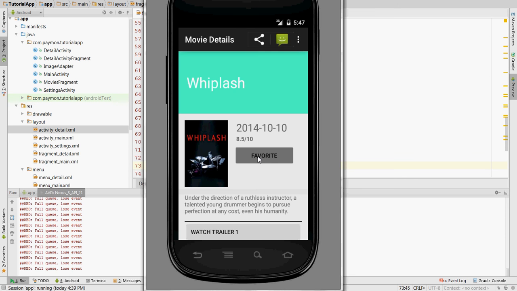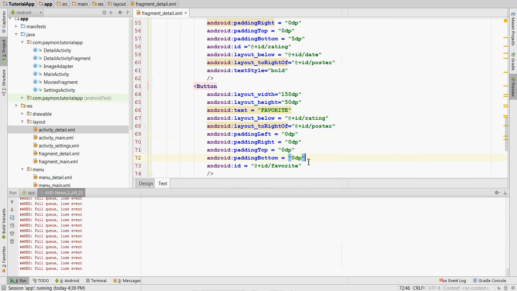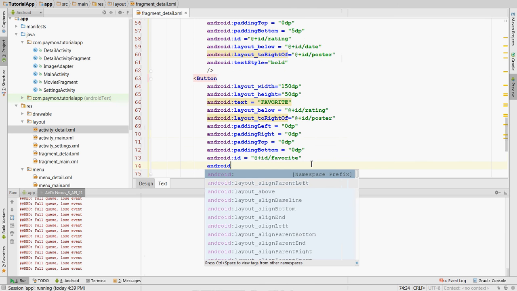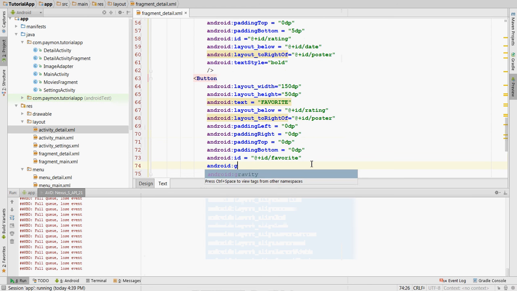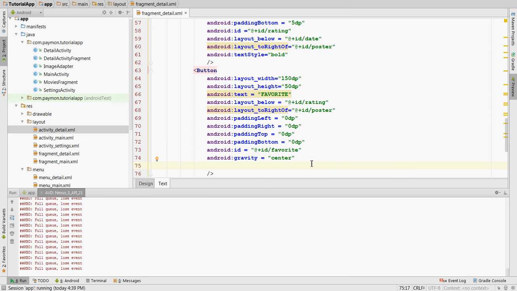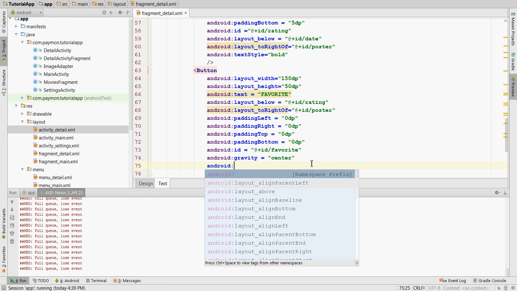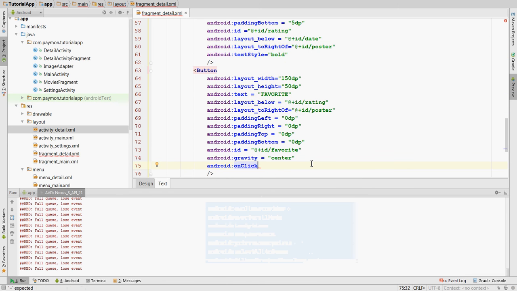Notice how the favorite text is centered horizontally and vertically in the button. Well, this following line does that. Gravity. And finally, the on click. It will call the method favorite when the button is clicked.